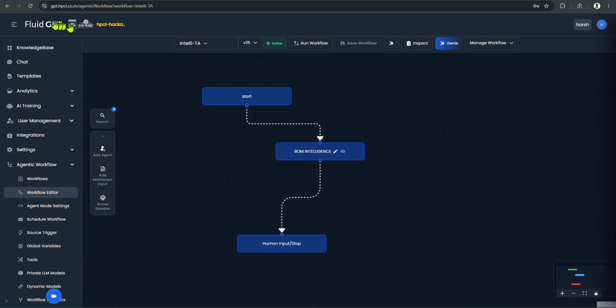Now moving to the solution which we have presented. Here we have created a workflow in Fluid GPT currently. It's named Intelli-TA. What it does is it takes these two files, IWL and isometrics, processes them through this BOM intelligence agent and produces the tabulated output for further processing.